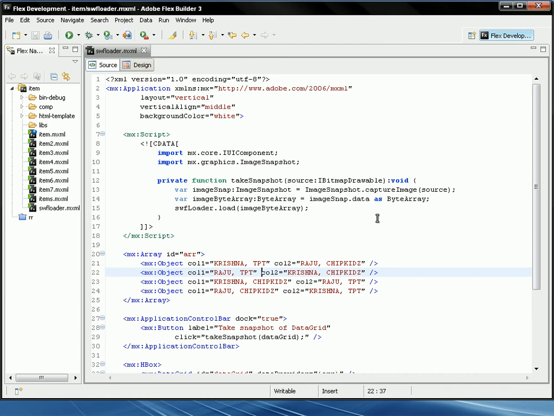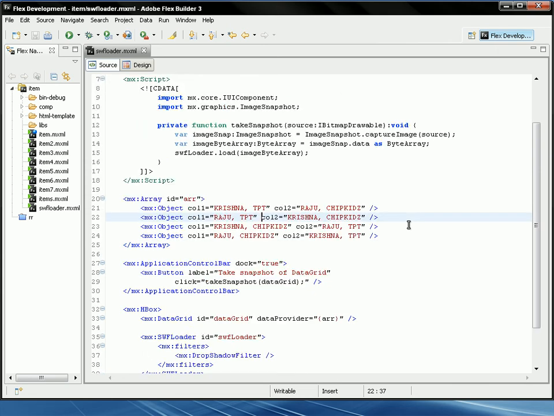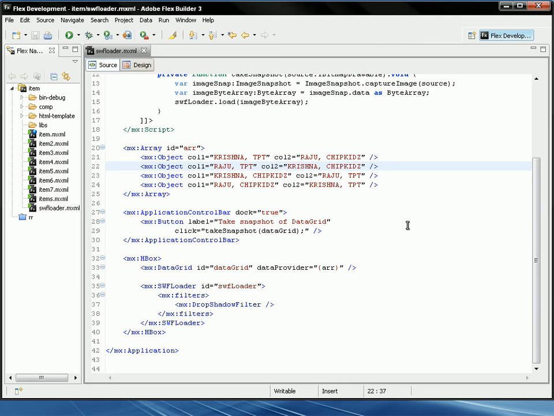Today I am going to explain an item editor example in SWF Loader files. I have created a snapshot of a data grid in another data grid. In the data grid, I have given an ID, and the data provider is an array collection. In the SWF Loader, I have given an ID, with a drop shadow filter.